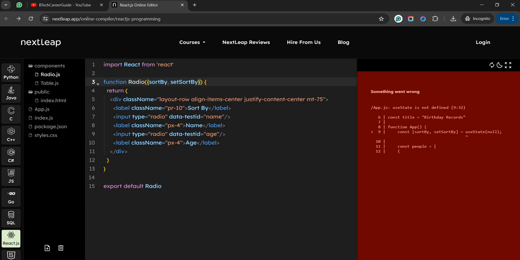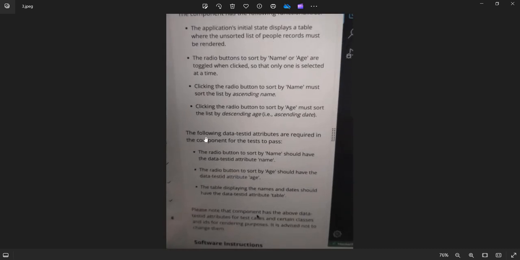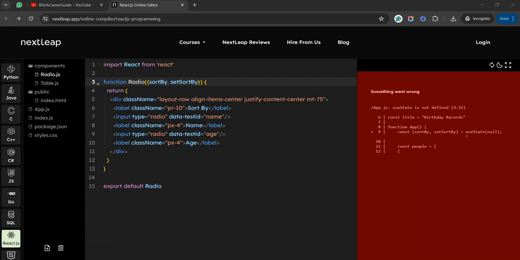Okay, and then what you need to do: the default layout and the sort by they have given, and in the text they have mentioned conditions, so let us see the picture conditions here. The radio button sort by name should have the data-testid attribute name, and the radio button sort by age should have the data-testid attribute age. So we just need to keep in mind that we need to add this attribute to the input fields. So let us see the input fields here.